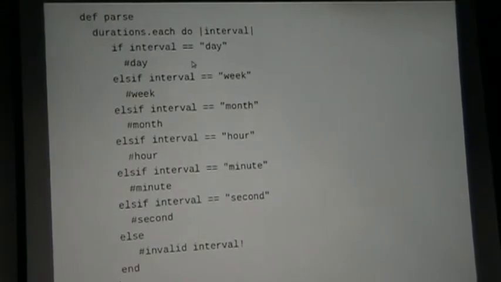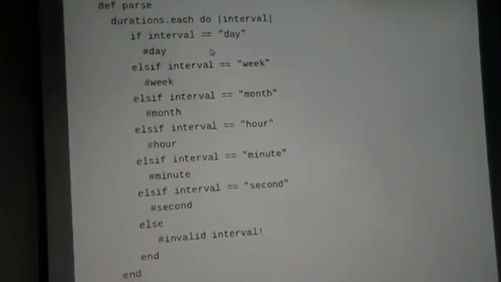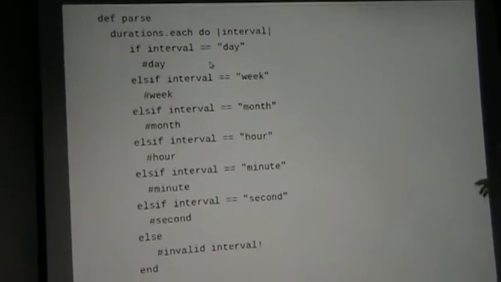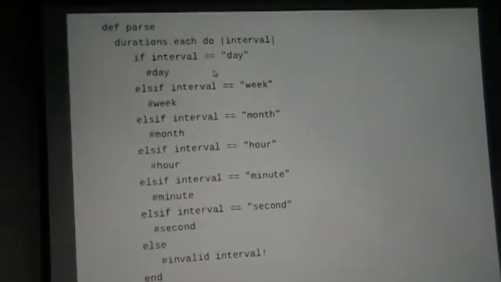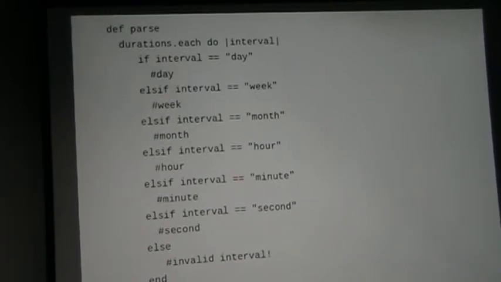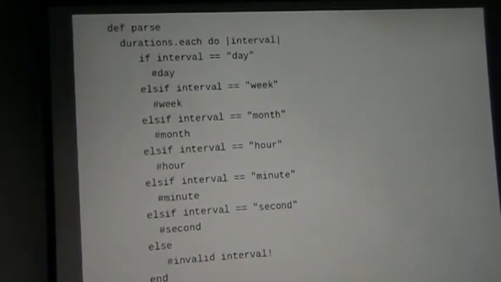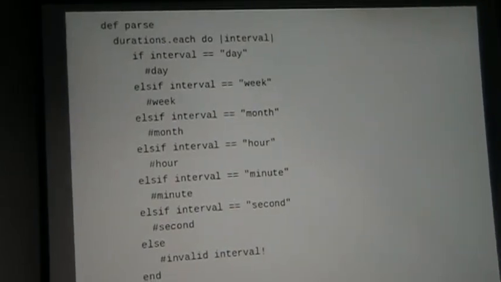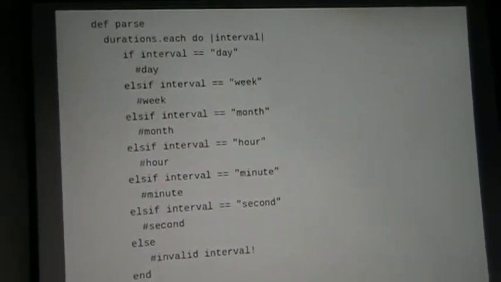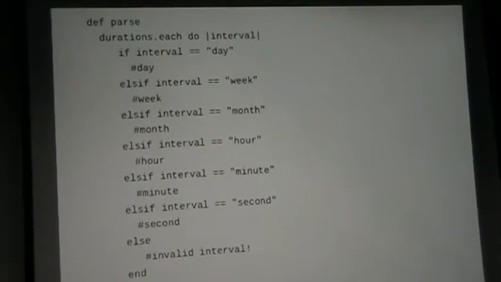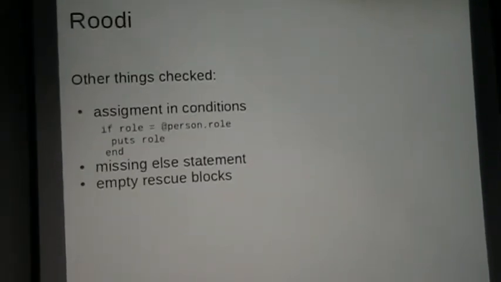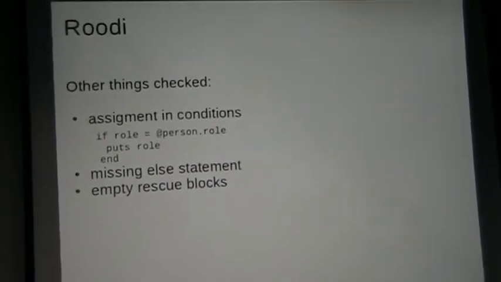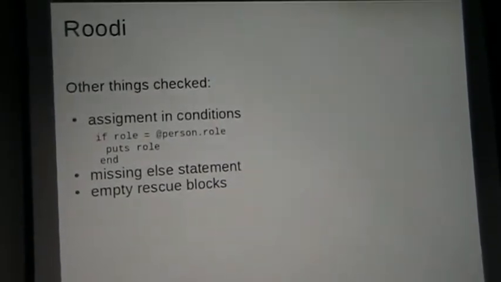For example, in this block, I have six conditions. So the complexity of this block is 7. So this is going to be flagged in Rudy. Other things checked in Rudy: assignment in condition, missing a statement, empty rescue blocks.